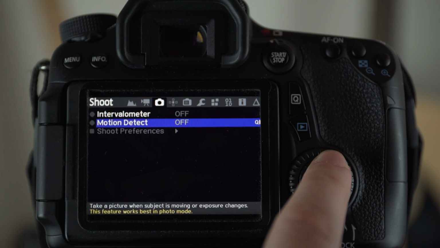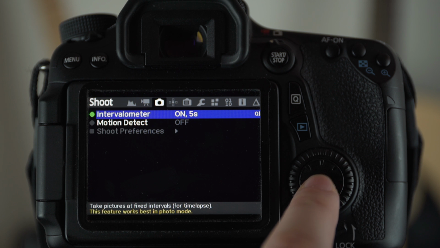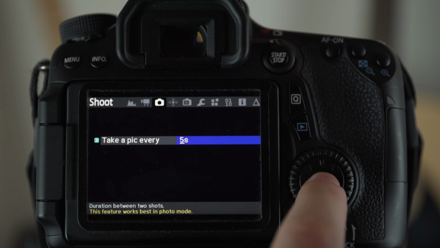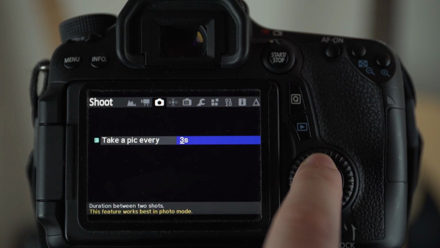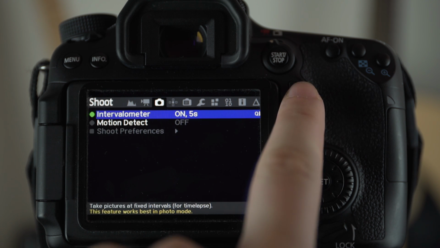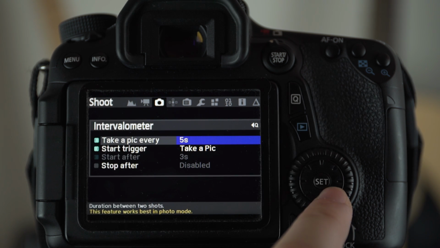The next function that I want to cover quickly is the intervalometer. This is in the Shoot tab and allows you to do a time lapse without needing to purchase external equipment. You can select the interval of time between each picture, and you can also select the start and stop trigger.